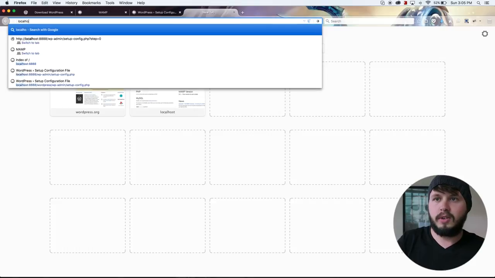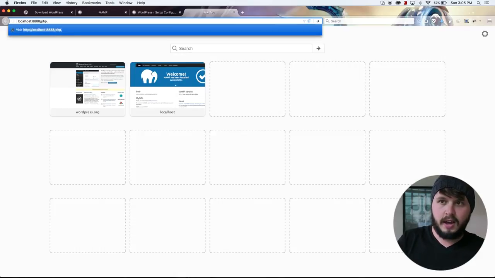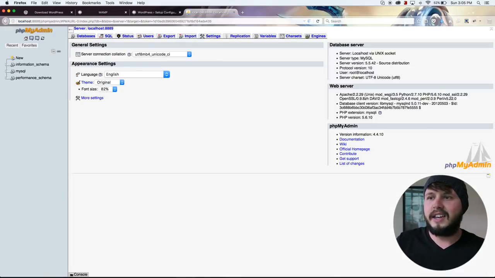If I can type localhost:8888, and then type in /phpmyadmin. Wow, typing skills are not on point today. But yeah, go ahead and type this into your URL bar and hit enter, and this is going to take you to phpMyAdmin, and from here you can set up a new database for yourself.